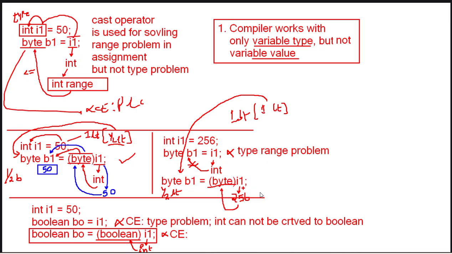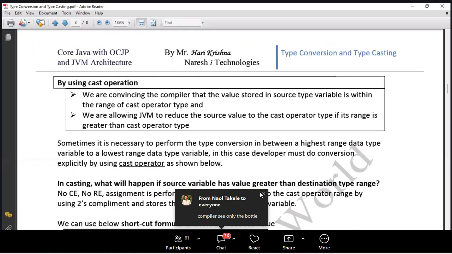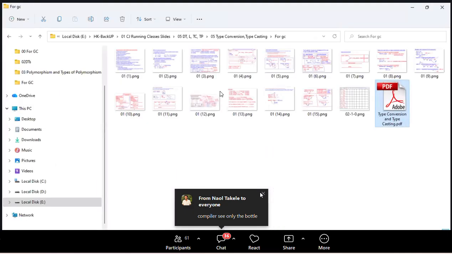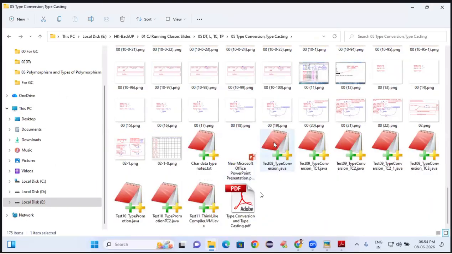So you have to work like a compiler and JVM. Two algorithms you have to apply. First, what you have to apply? Variable type. Next, you have to apply what? Variable value. Variable value comes into the picture only when there is a cast operator. Now, repeat once again. I am writing one small program here. I will run the program for your clarity. Images explanation over. Then I am running the program.